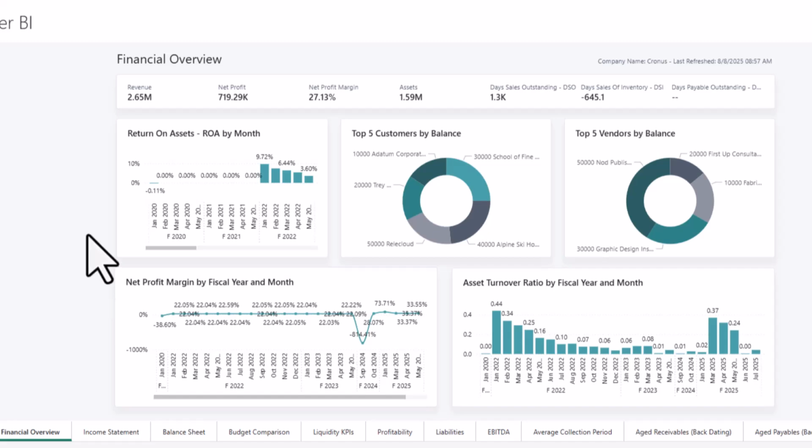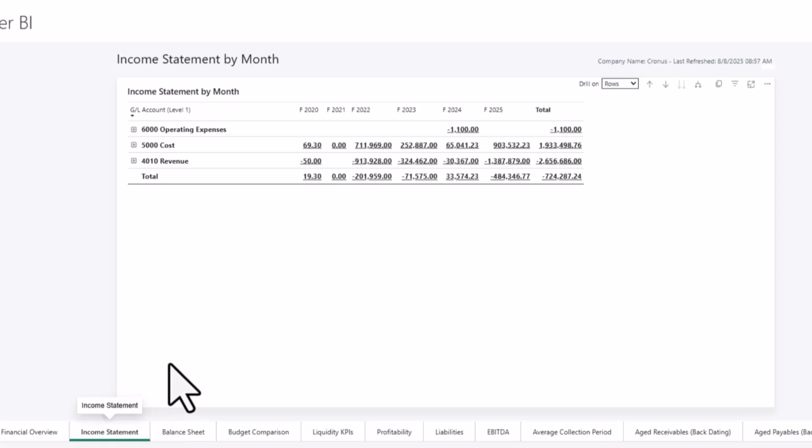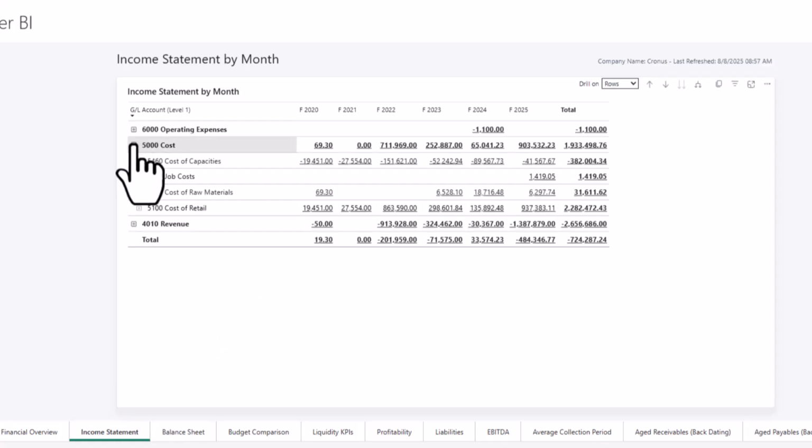lot of bases. So I can get into kind of my high level financial overview. I can see what's my current revenue, what's my profit off of that revenue. Where do my assets stand today? What are my sales outstanding? I can get into a lot of kind of KPI information at a high level, but then I can drill into each of these in the subsequent reports, okay? And so it's not just based on the cost, but then breaking it into cost of capacity, job cost, raw materials. So all of those things that our production orders and our manufacturing and operations is tracking.